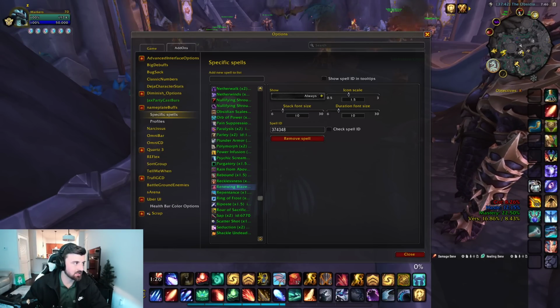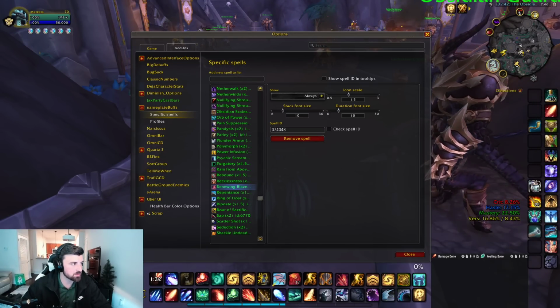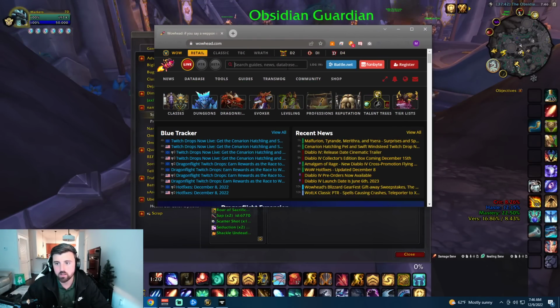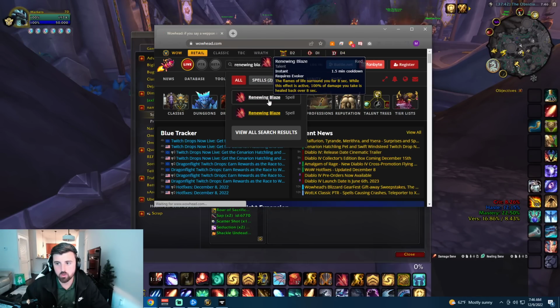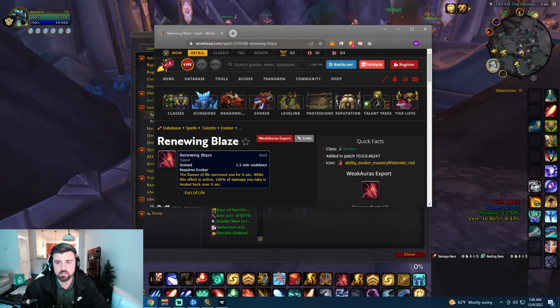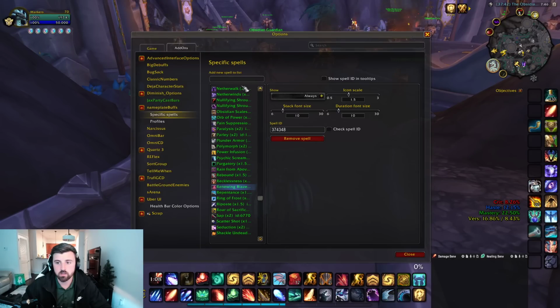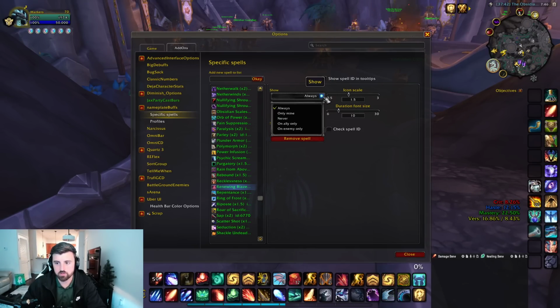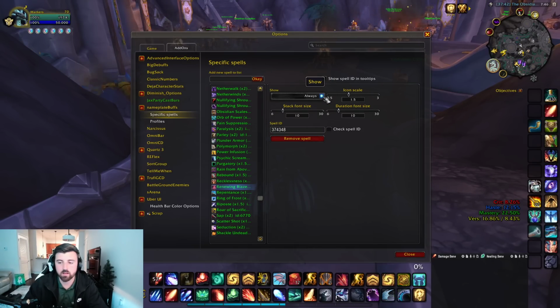You will have to add the evoker spells, but literally all you do is go to Wowhead, type in Renewing Blaze. Whoa. Okay, you click on the spell, and then up in the top here, you'll see the spell ID. Copy pasta. You go back in here, paste it, you hit enter, it'll put it in, and then you can adjust the size, the icon scale. And you can change it to only show if it's mine or not mine or whatever.